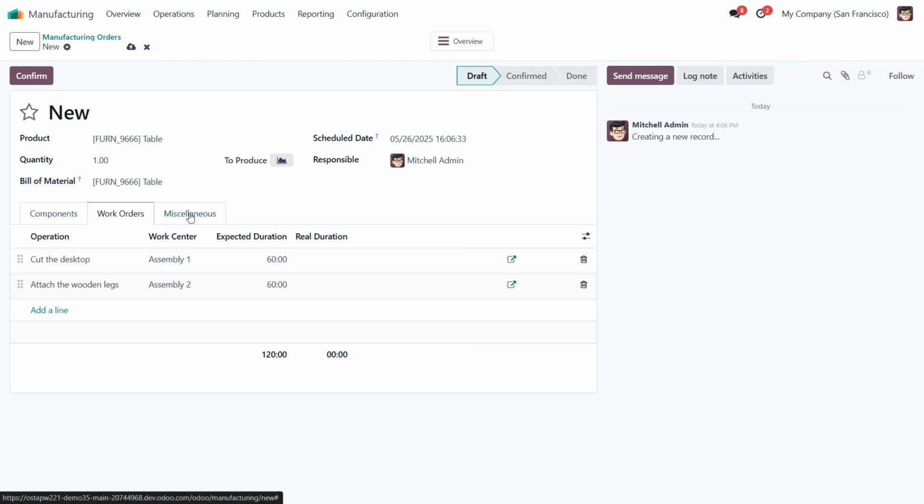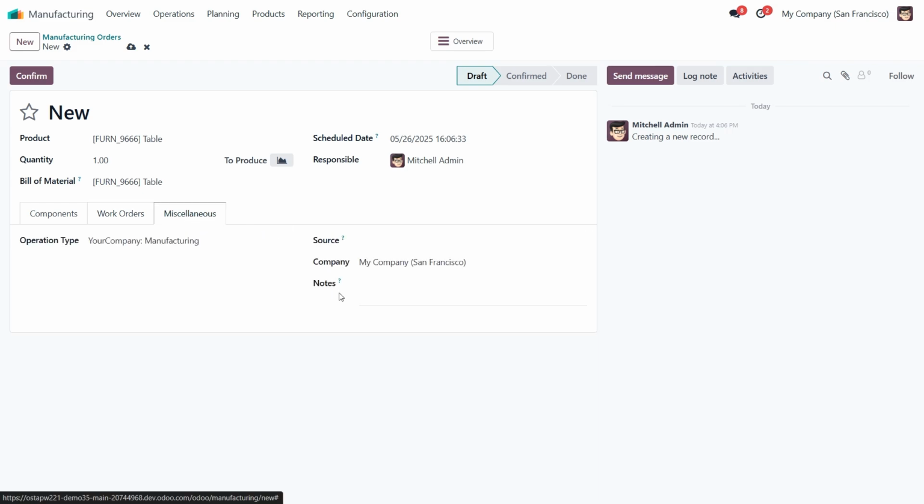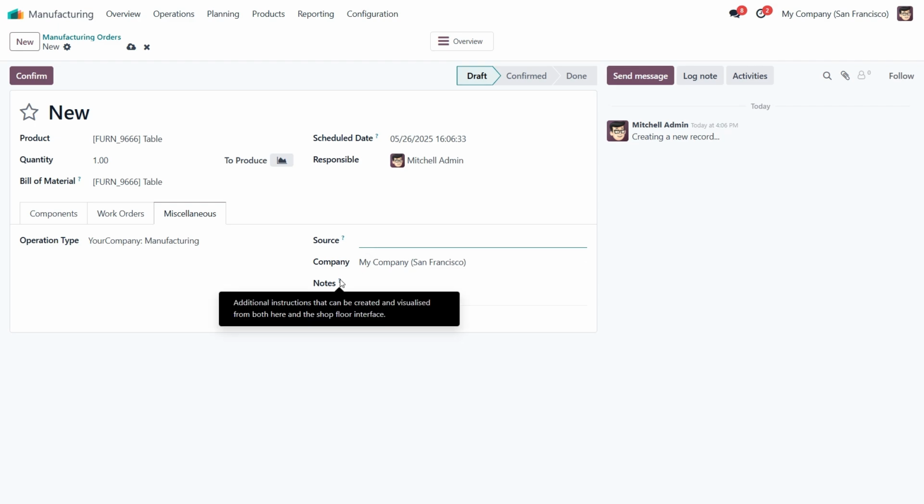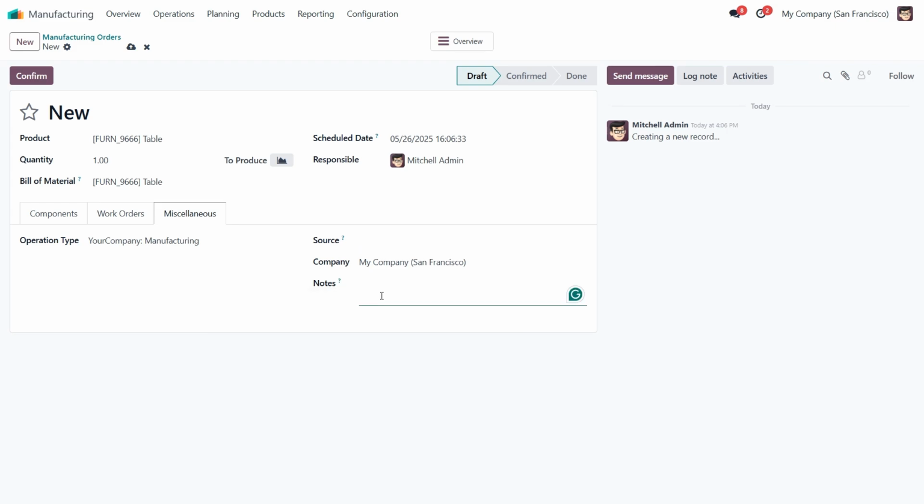Next, let's take a look at the miscellaneous tab. While it might seem optional, it actually contains a few important details. The source field shows where the manufacturing order came from. For example, if it was triggered by a sales order, you'll see that reference here. In the notes field, you can add any special instructions, like quality control guidelines, packaging requirements, or anything else your production team needs to know. These notes can even be displayed on the shop floor interface, which really helps improve communication.